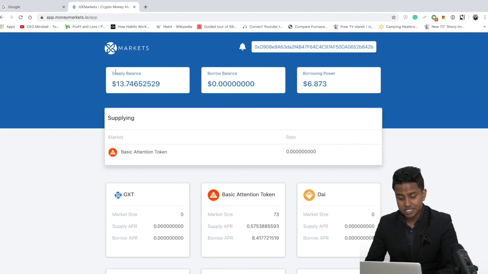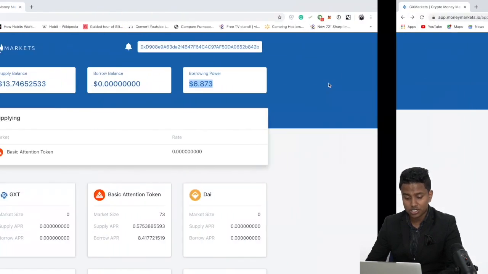Now let's go back to the first browser I was on, where you can see a different schema. It's the same page, but you can see here that I'm supplying the BAT that is not being borrowed. That's why there's no interest rate for BAT, because no one wants it at this point. But I have $13 in supply balance. I haven't borrowed anything. I borrowed nothing. And so I have $6.83 in borrowing power I could choose to borrow. So that gives you an idea of how these two would interact with each other.